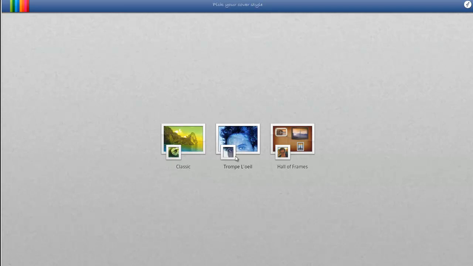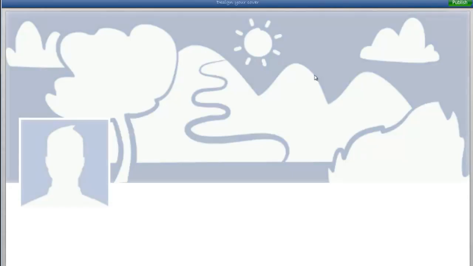If you want the profile photo to be a puzzle piece of the cover photo, as you can see in this thumbnail, you can use the second layout. Or if you want to have multiple photos as part of your cover and a separate one for profile, then you go with Hall of Frames. Let's go with the classic version.